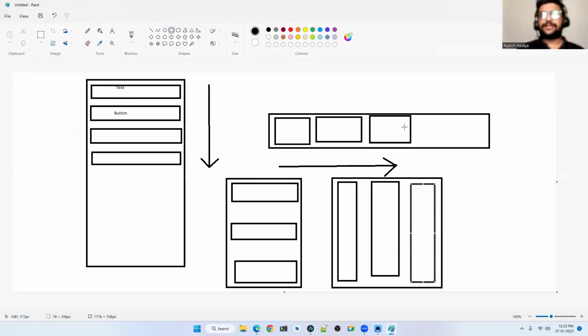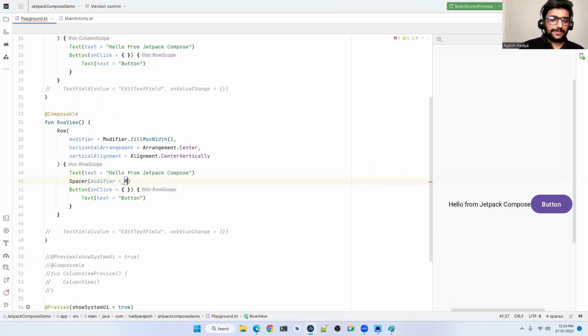Elements will be arranged in a horizontal fashion. So we want to provide some width here. If it's a column, we want to provide some height. For the row we want to provide some width between them. So modifier dot width of, let's say, 8.dp. Now you will see that there will be some space between these two elements.